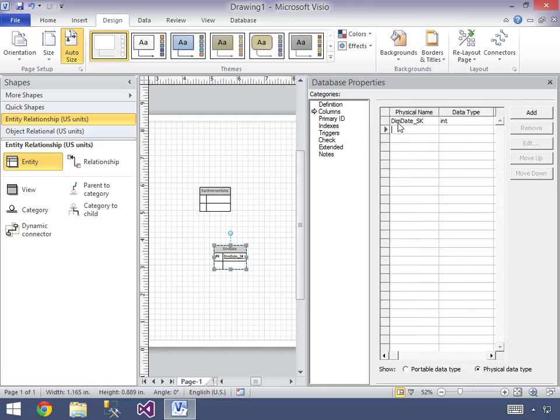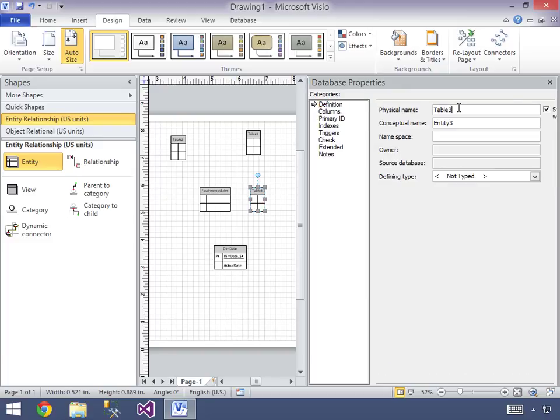The next column we'll add is the actual date. We'll call this actual date, and it's of a date data type and is required but is not the primary key of the table. We'll hold off from adding additional attributes for right now and add the rest of the tables for our dimensional model. We'll drag out 3 more entities, and we'll start by naming one of them dim product.